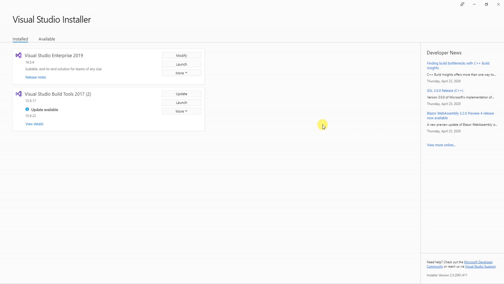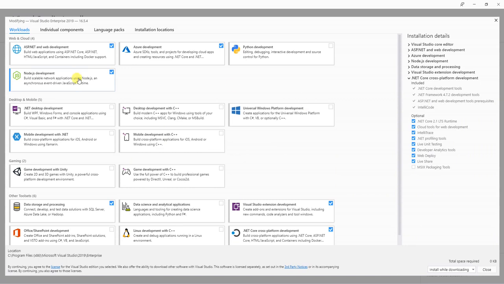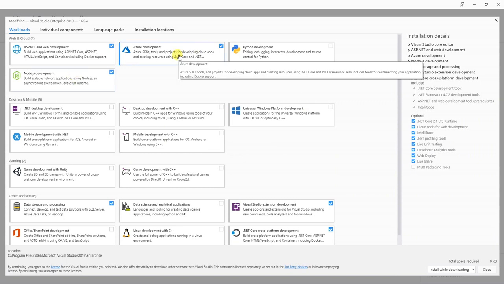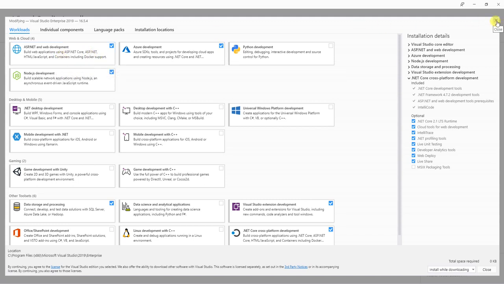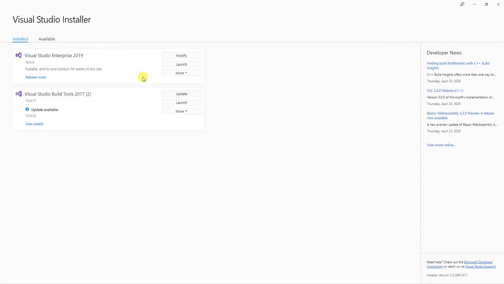Before proceeding to the lab, make sure you have Visual Studio installed, and you have to install Azure Development Tools, basically this one, and ASP.NET Web Development, both these options. You can get them by launching the Visual Studio installer. Make sure both of those are installed.